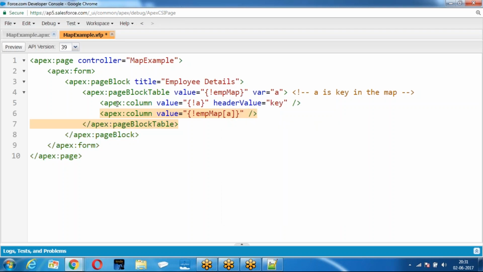EMP map is a map name. Map name of key. Map of key. EMP map of A. Map of A. What is A? Key. What is that A? It is a key. Map of key. We are going to get what?